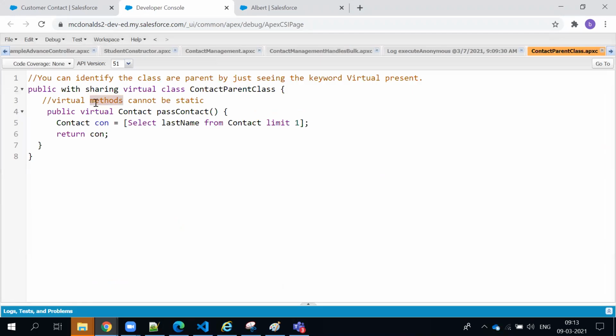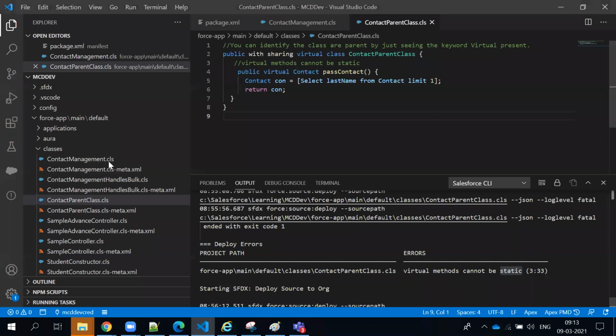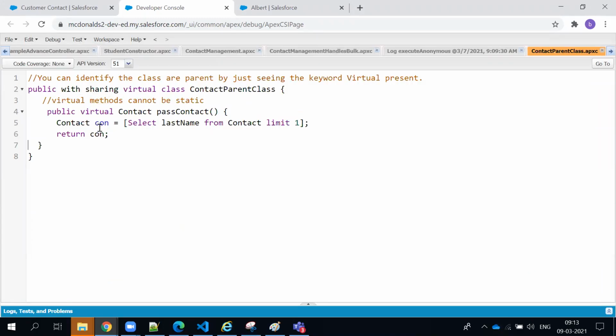Virtual methods cannot be static. This is the line which I wrote. The moment I saved it and deployed, I could see that line now. So refreshing the screen would bring me the latest, or closing and then opening will bring me the latest one.